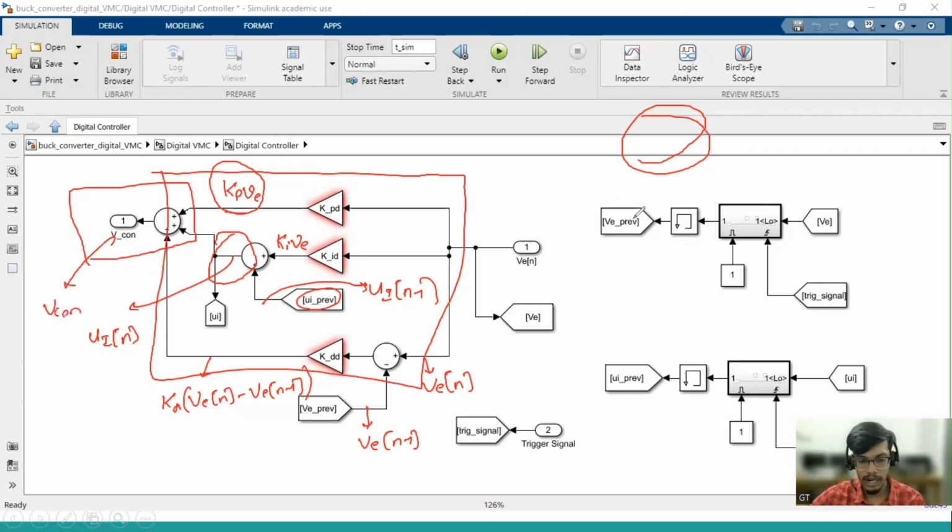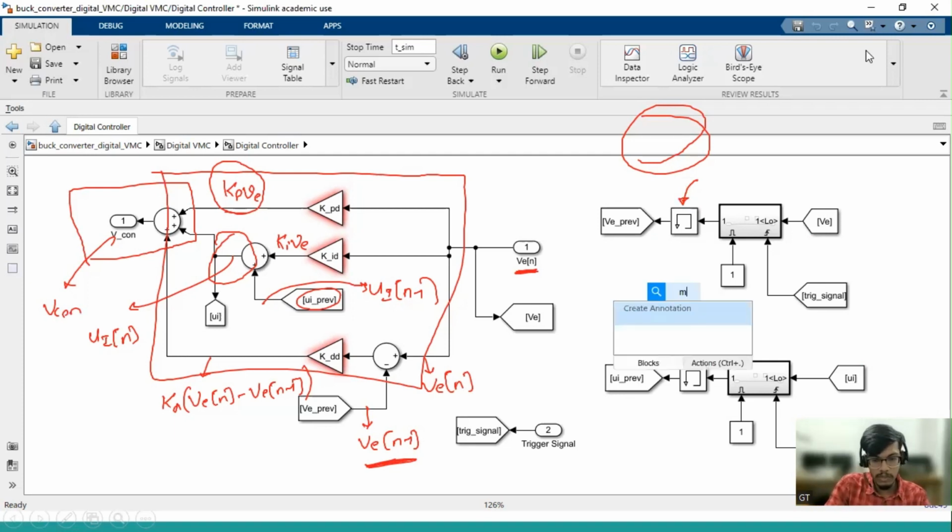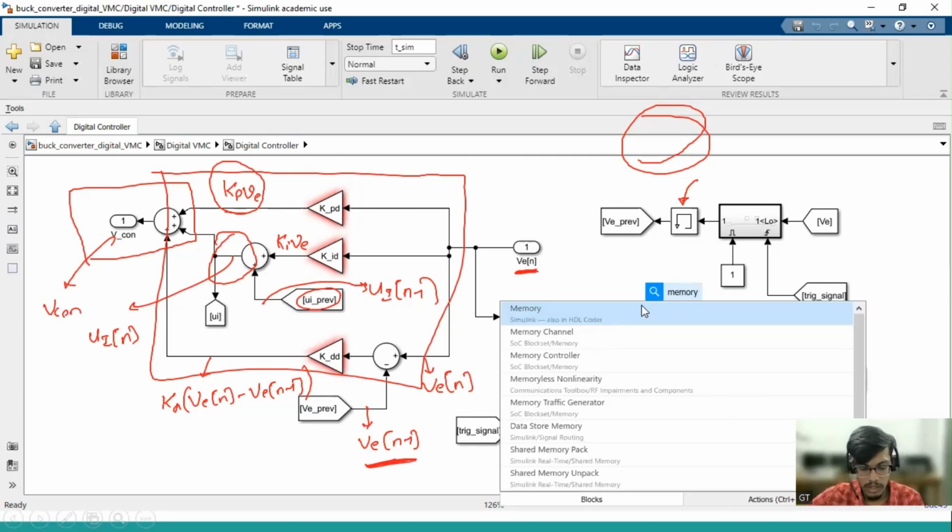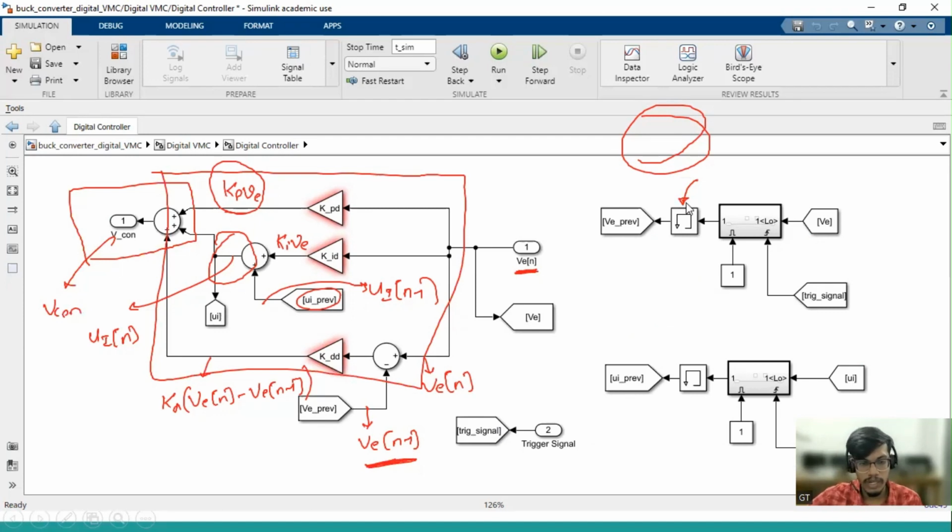Now let me come to this part. I know that I am getting V error of n. How do I generate V error of n minus 1? There is this circuit, which is actually a memory block. If you search for the memory block, this memory block will come. So why do we need a memory block? At the starting of your simulation, you do not have the previous error, right?